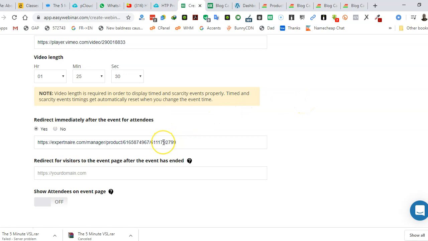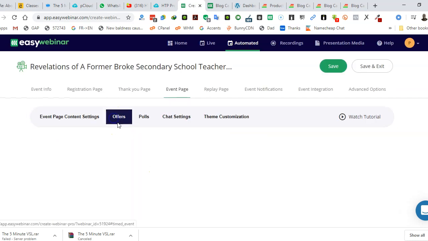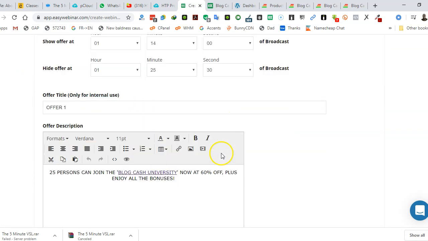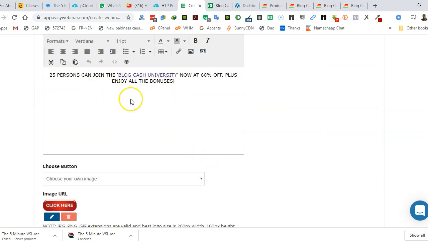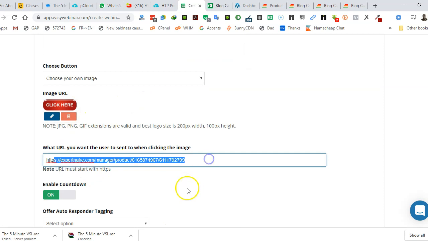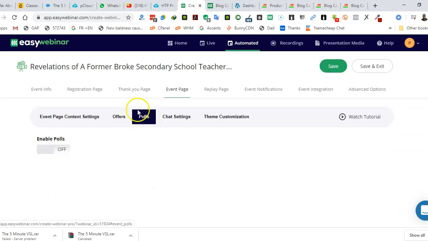You can put a link here to take them at the end of the event, but I chose to put the link here. And then here we have the offer, the offer that pops out. The offer here I've set to pop out at 1 hour 14 minutes into the video, right till the end of the video. And then this is what pops out, and then they can click on this link and then they'll be taken to this link here.